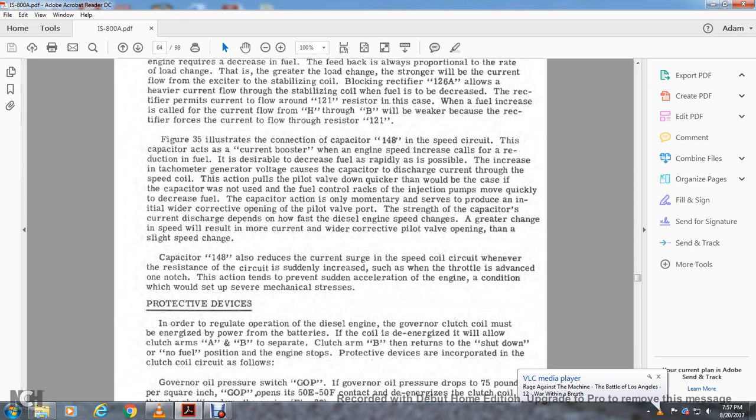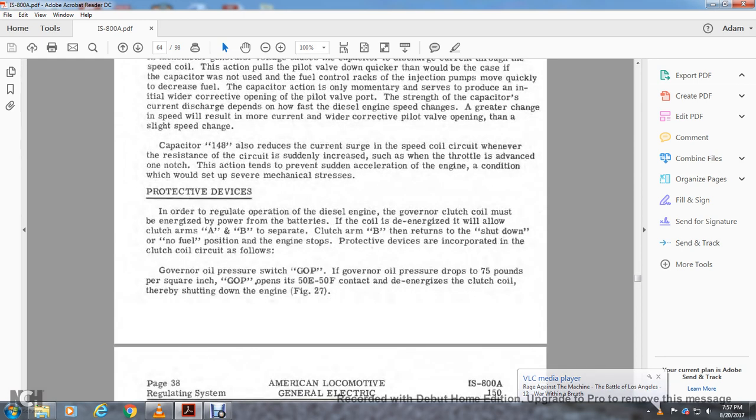Capacitor 148 also reduces the current surge in the speed coil circuit whenever there is resistance in the circuit that suddenly increases when the throttle is advanced one notch. This action tends to prevent the sudden acceleration of the engine, a condition which would set up severe mechanical stresses. Now, your protective devices.